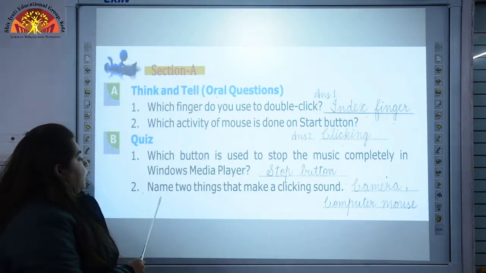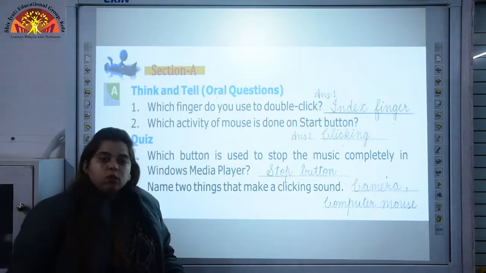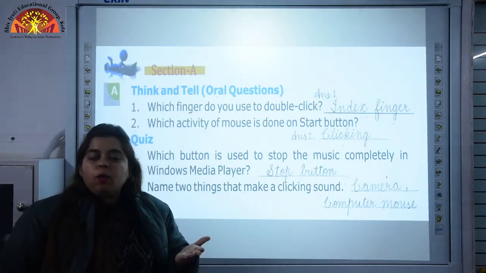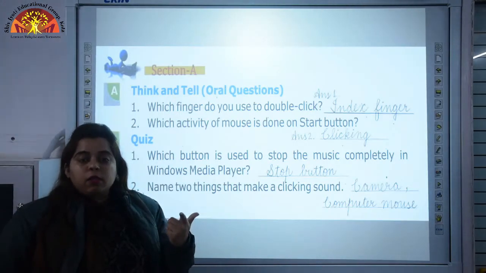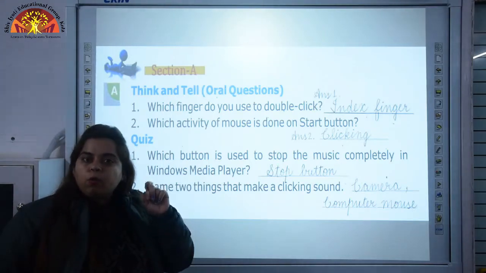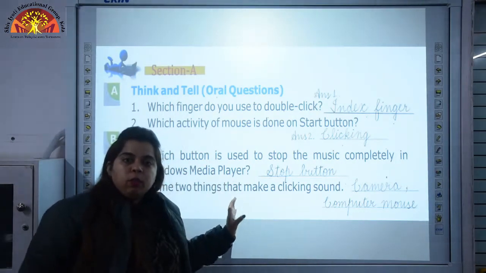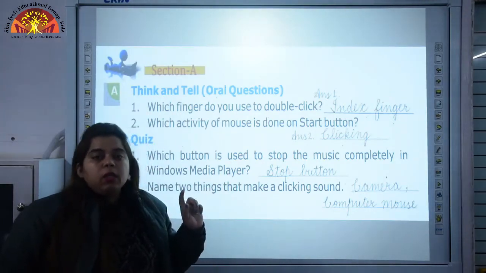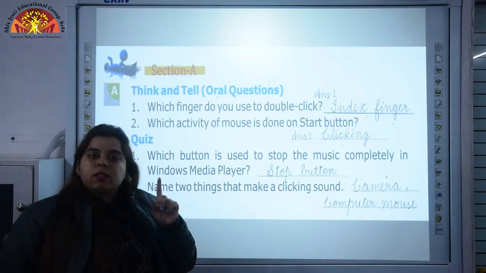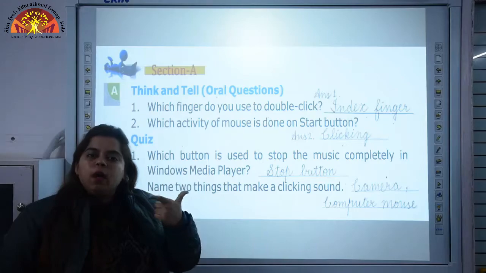Next question, name 2 things that make a clicking sound. Now children, by which 2 things we can hear the clicking sound? Yes, when we click a picture with the help of a camera, then we can hear the sound of clicking. And second is, when we click on computer, then we can hear the sound of clicking. Means one from camera and one from computer mouse.